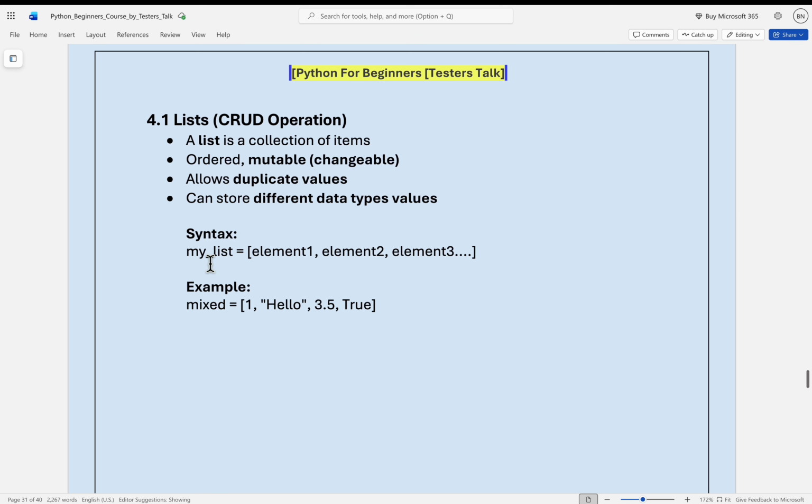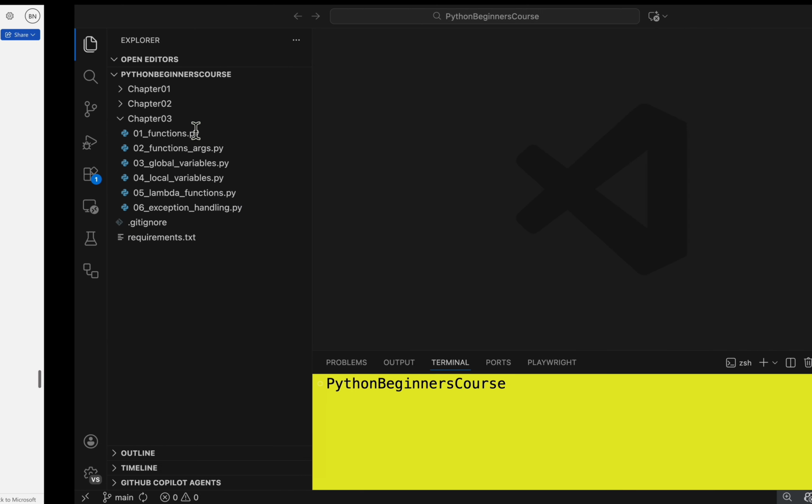This is a very simple syntax for lists in Python. Here you specify the list name, and inside the square brackets you can add the list of items. It can be a mix of integers, strings and objects, or you can create a list with just integer values or just string values. Now let's see the examples for lists in Python.